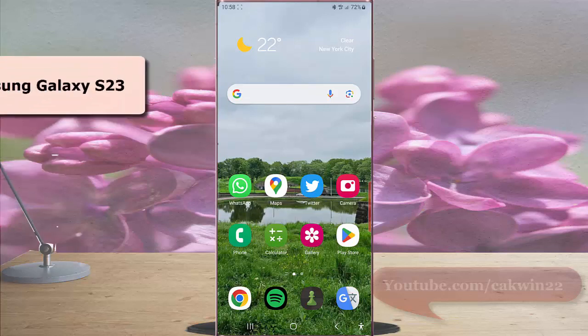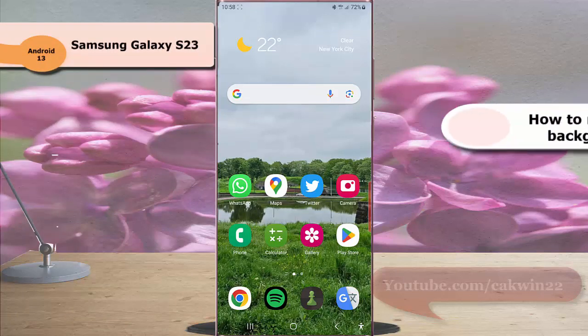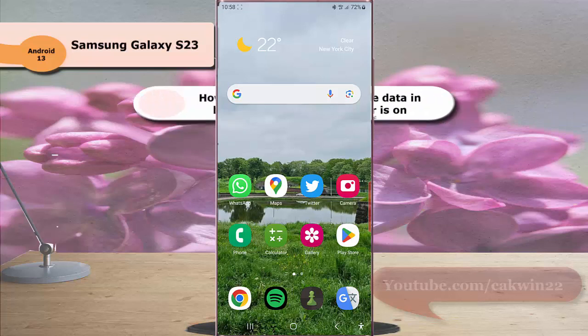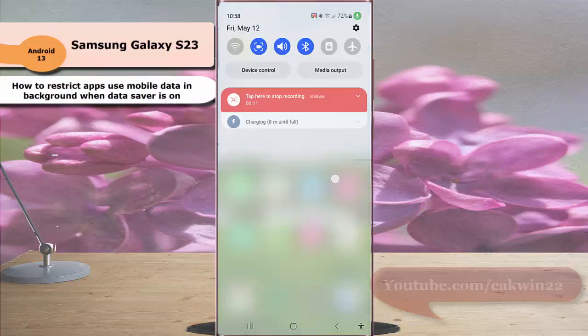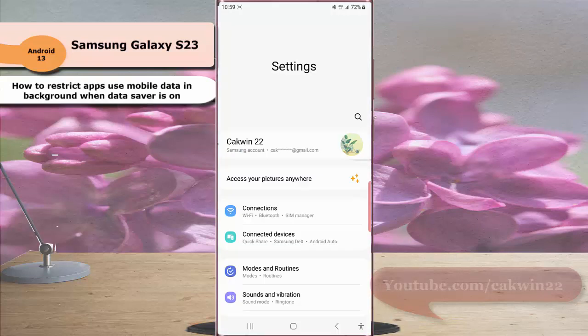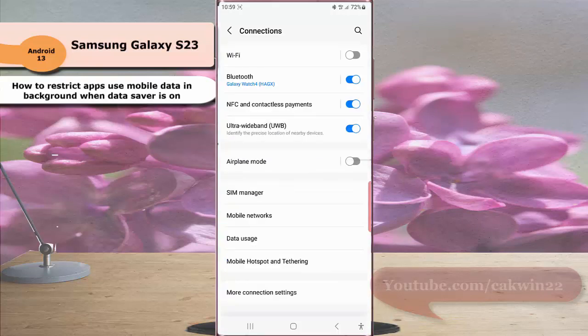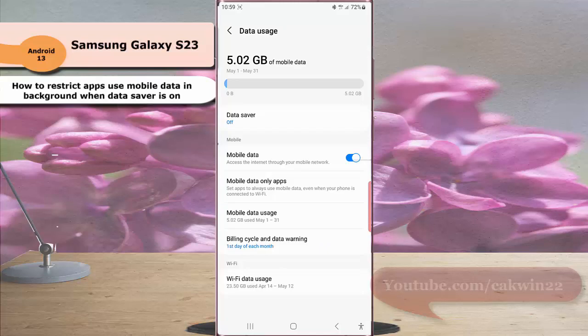To restrict an app from using mobile data in the background when Data Saver is on in Samsung Galaxy S23 Ultra. Swipe down from the top of the screen and then tap the Settings icon. Tap Connections, and then tap Data usage. Tap Mobile data usage.